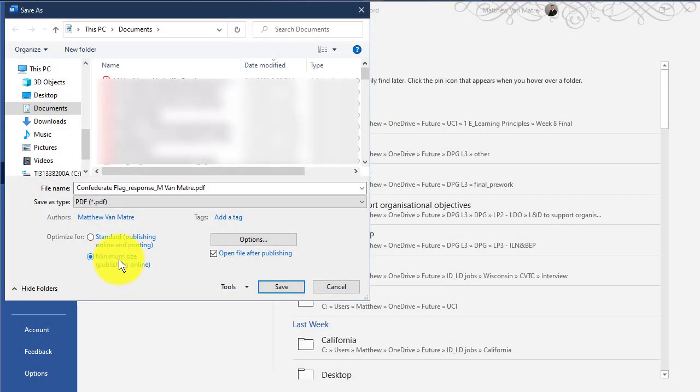Before you select Save, you notice that you have some options for publishing. Choose the one that best suits your needs. In addition, you can add tags to your file. This will help you reference your work for later. Below the Options button, there's a small box that says, Open this file after publishing. It's a good idea to select this. This allows you to review your file as a PDF.